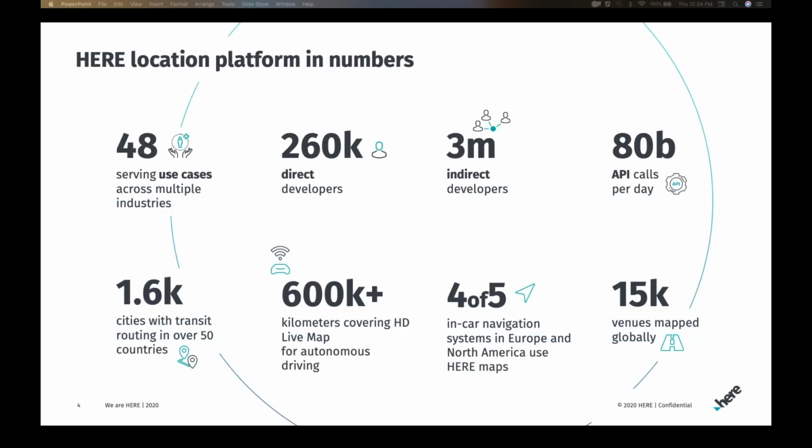Again, some stats about the company. I think we need to upgrade this, but we have definitely more than 260K developers right now. I think we have around 350,000 developers on board. We get around 80 billion API calls per day with our APIs. We have more than 48 different types of use cases all across industries.